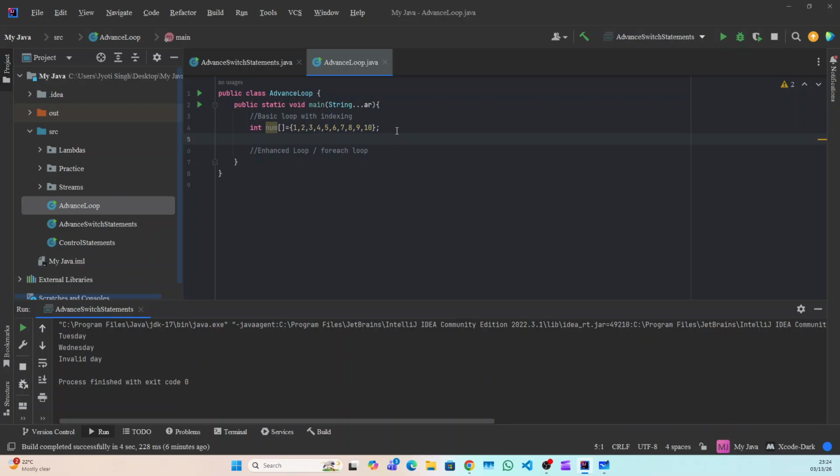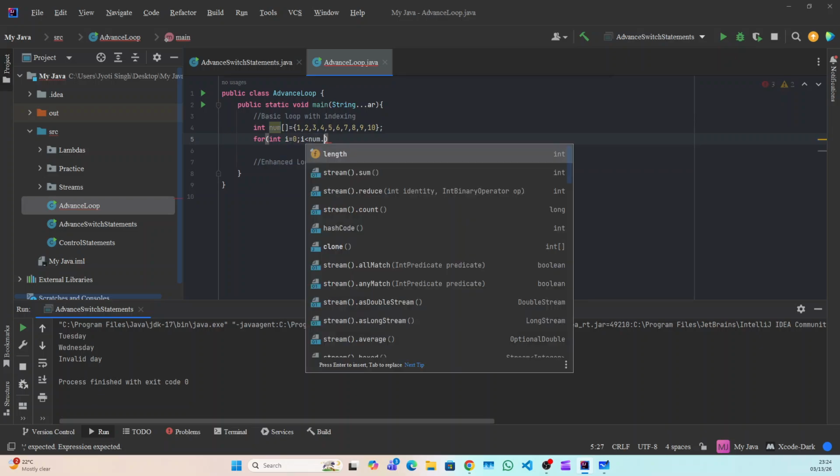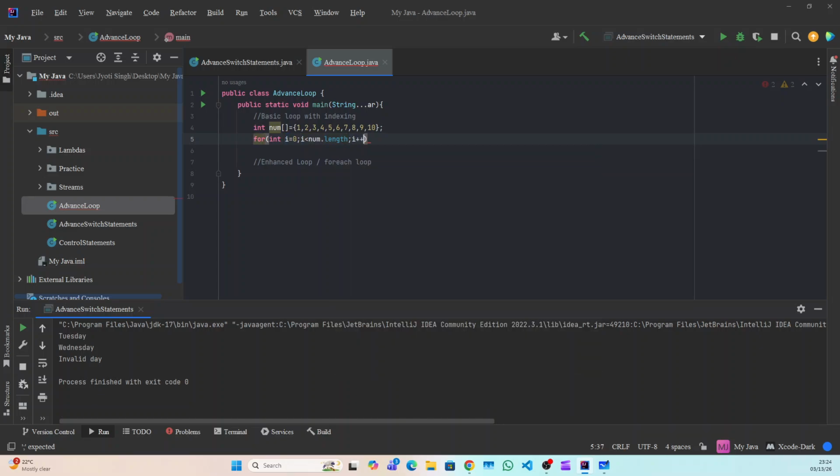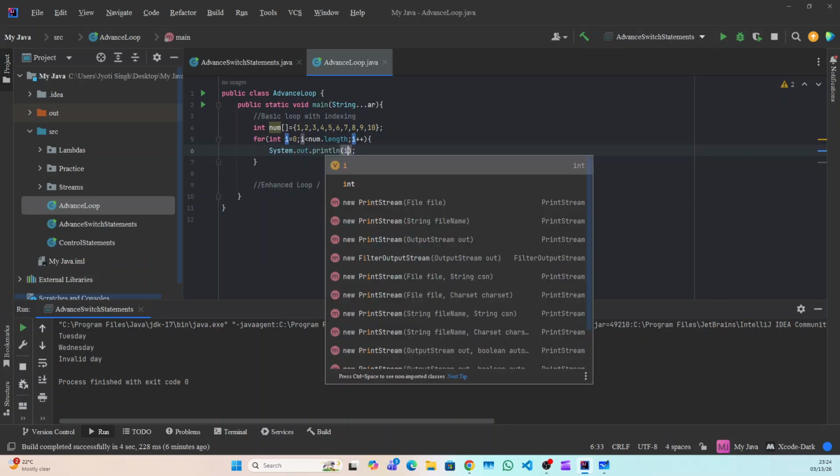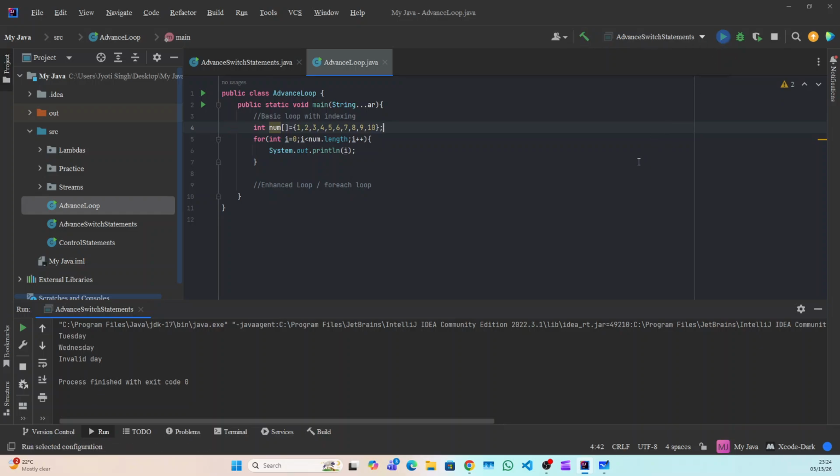I have already prepared this class AdvancedLoop, and I have declared an array num. Now if we execute with the basic loop, we need to write int i equals 0, i less than num.length, then i plus plus, because indexing always starts with 0 in an array. If I print this, you can see we have the output 1 to 10.